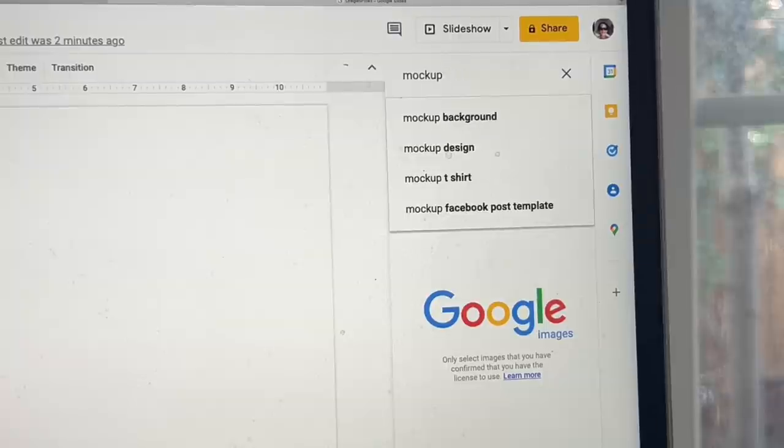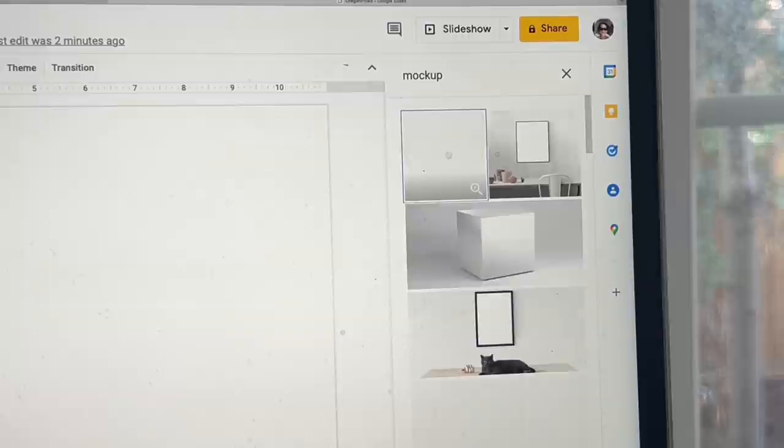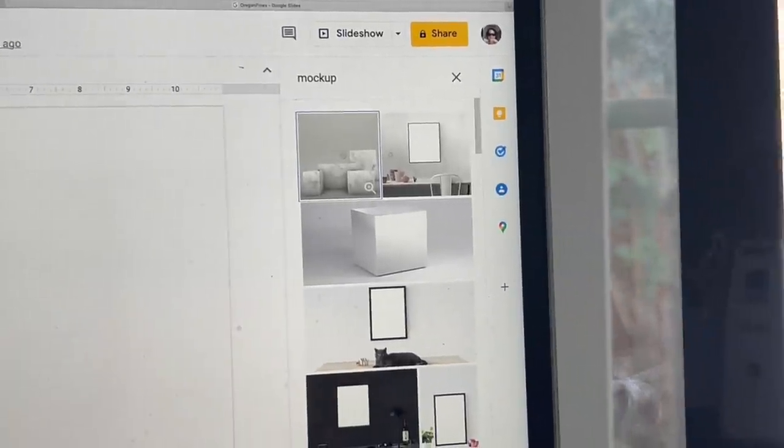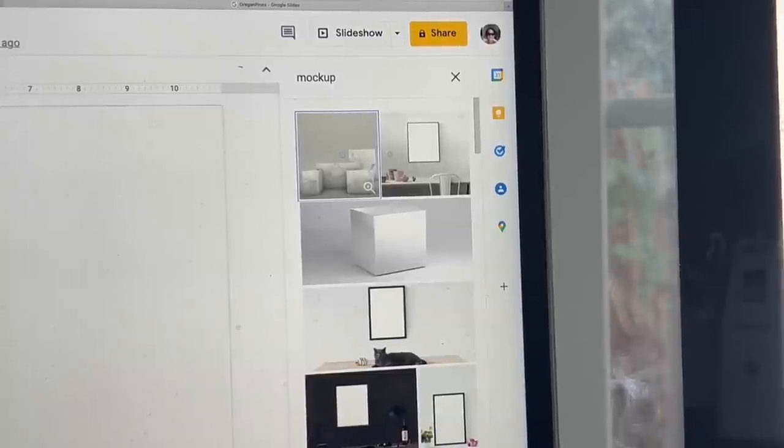Even if you do not write mock up template, mock up design, mock up, everything will pop up. Let's just do the simplest word, mock up. See, Google is working hard for us. Google has been to Scandinavia.